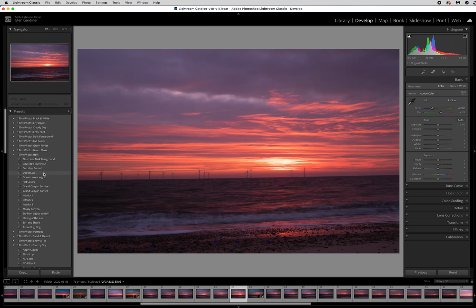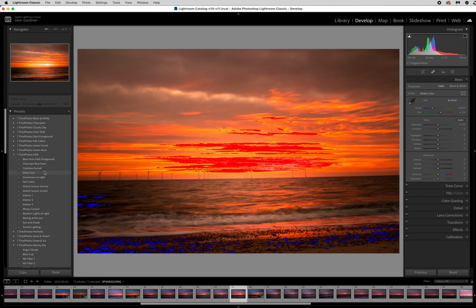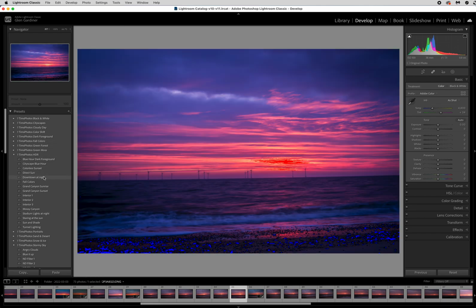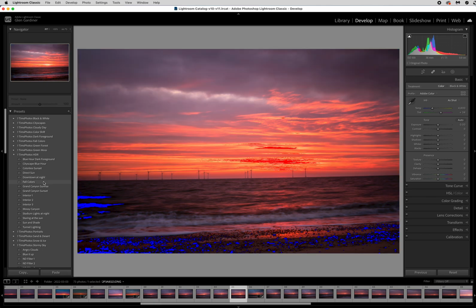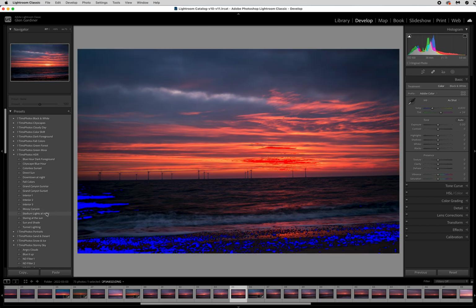But on the left, you can have presets. So as I go through the presets, you can see that it changes a lot of things within the picture. And you'll get to learn the presets and which ones you like. So we'll just pick this one here.